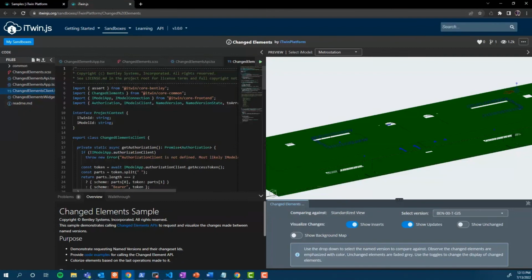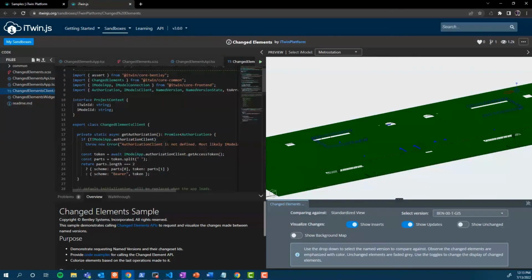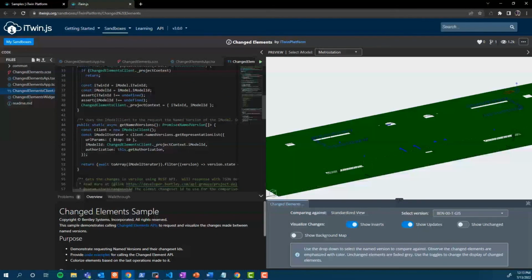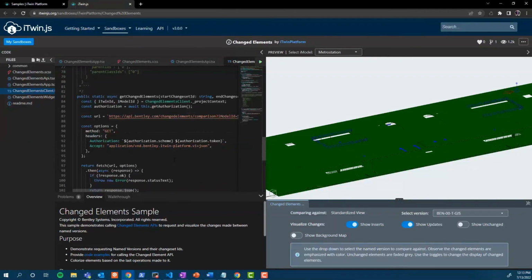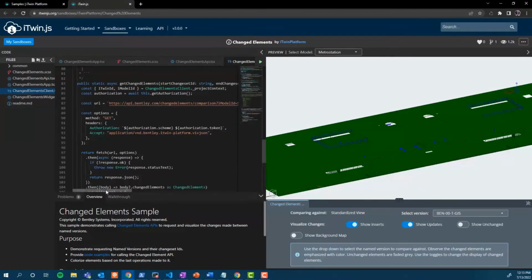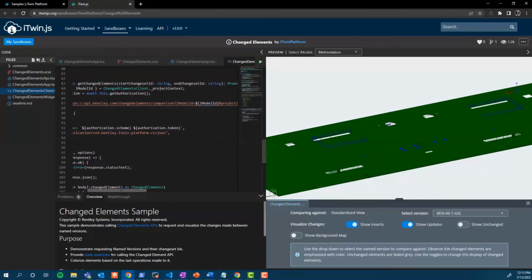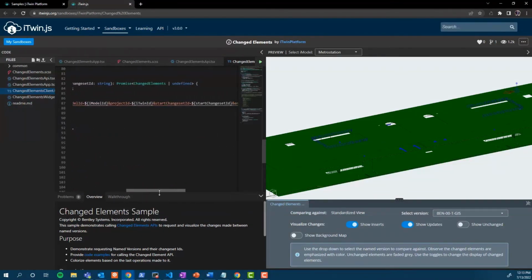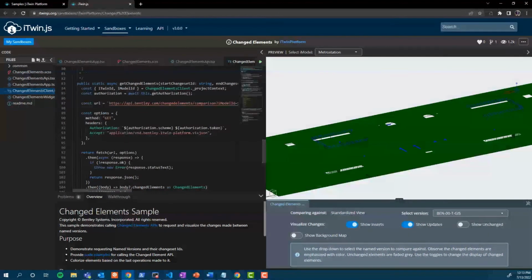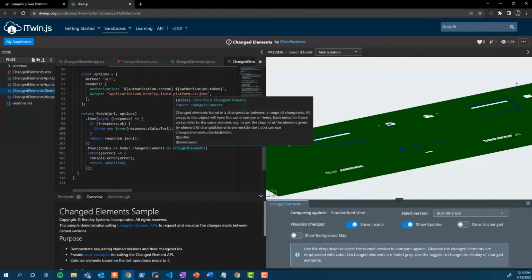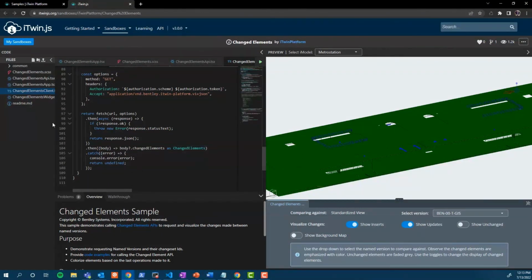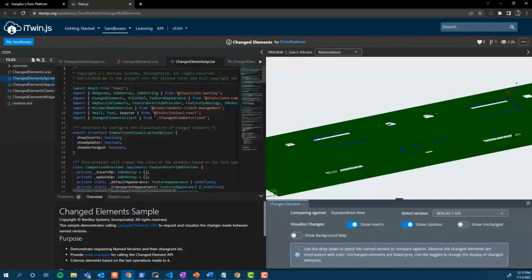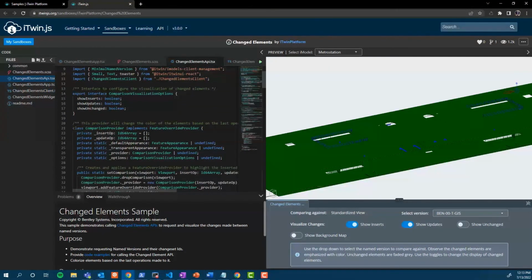We also have the change elements client file. This actually has the functionality to do the query to the API. And you can take a look at how that's done over here. As you can see, we're simply using the API URL, forming it properly with those query parameters that we spoke of, iModel ID, iTwin ID, the change sets that you want, and then it will fetch the results and properly type them.